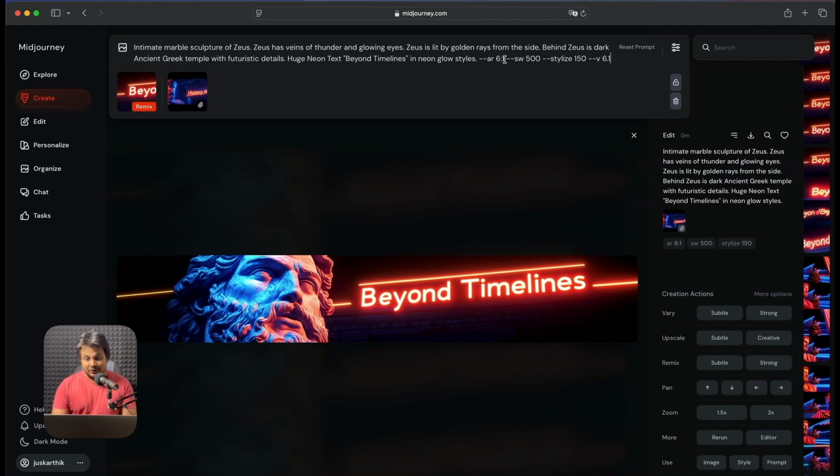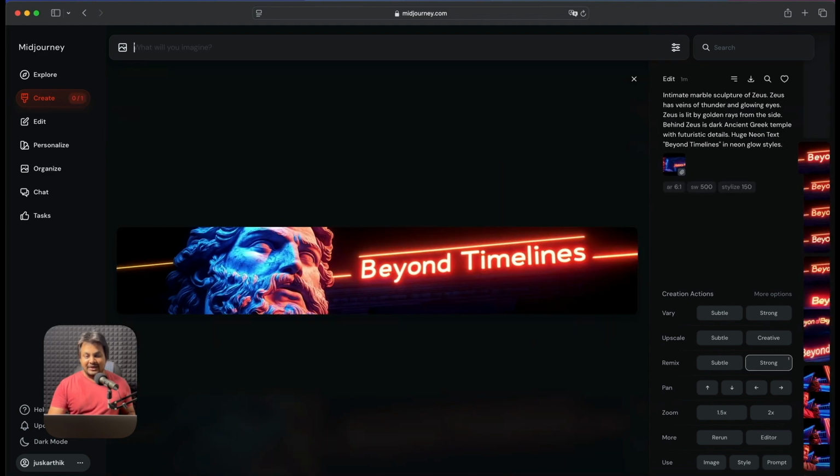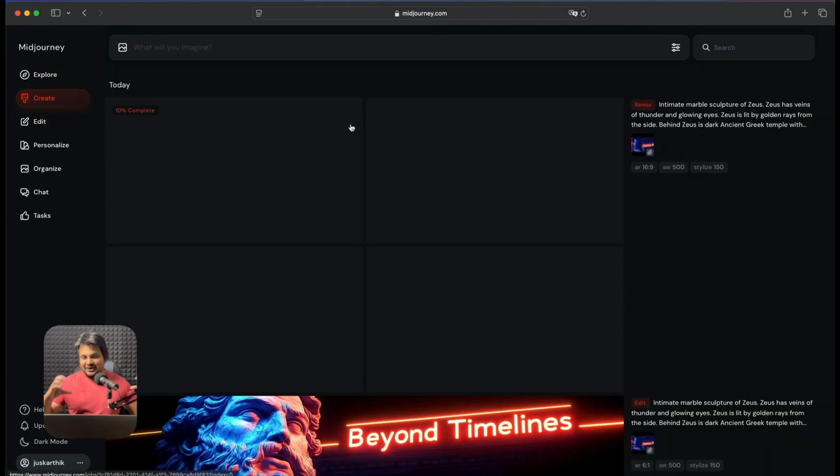Now in this step, the only thing you need to change is the aspect ratio. So from 6:1, change it to 16:9. Why are we doing it? We're doing it so that we can see more of our image and more of our text. Leave everything at the default and hit enter, and that will create an image with better composition.